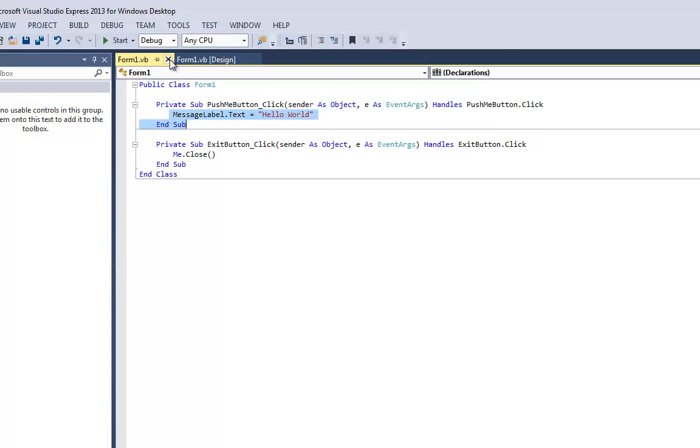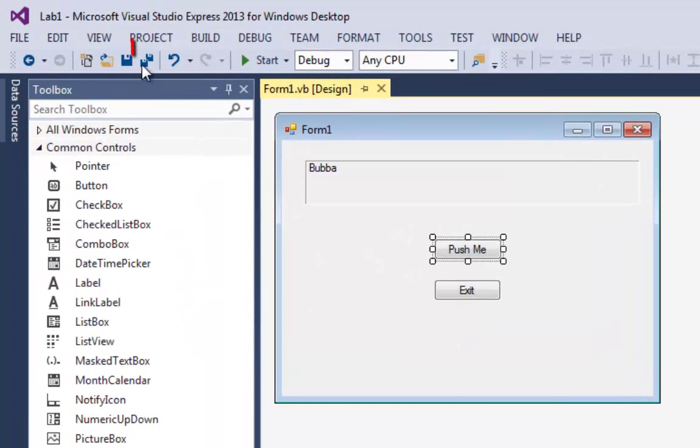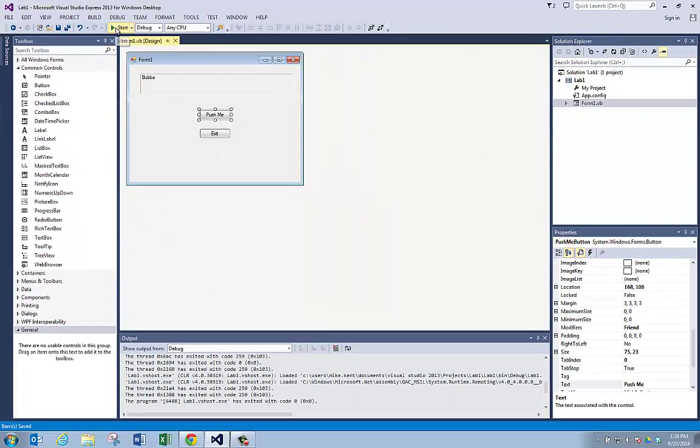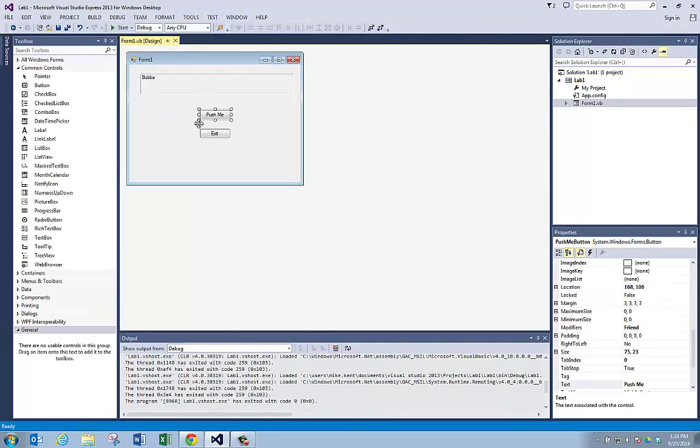Now we need to test it, but one thing you always want to do as you're working on these projects is hit your save all early and often. So I'm going to hit save all. It's going to save my project, and then I can run it. I can test it to see how it's working. Hey, it looks like it worked.